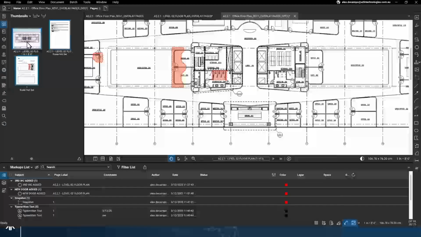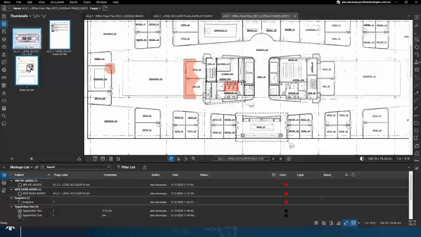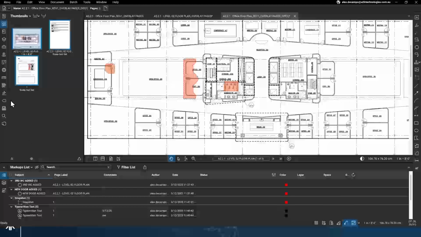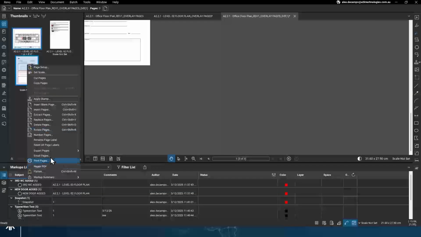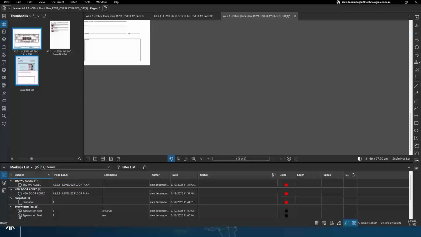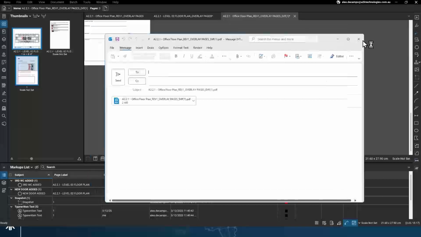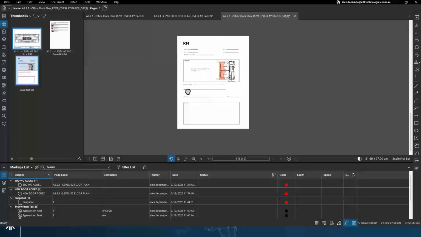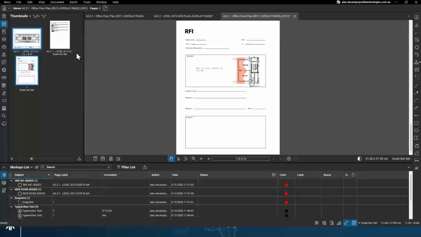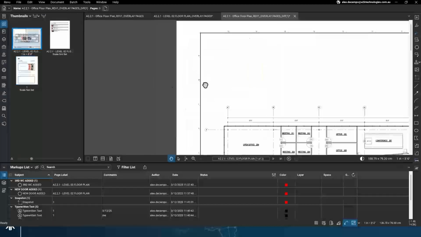So you can hold Control and click both drawings, so they're both highlighted blue. Then you can email pages, and it'll send both of them. Package it up, straight to an email. But yeah, so those are your 3 or 4 various different options and ways you can use it.